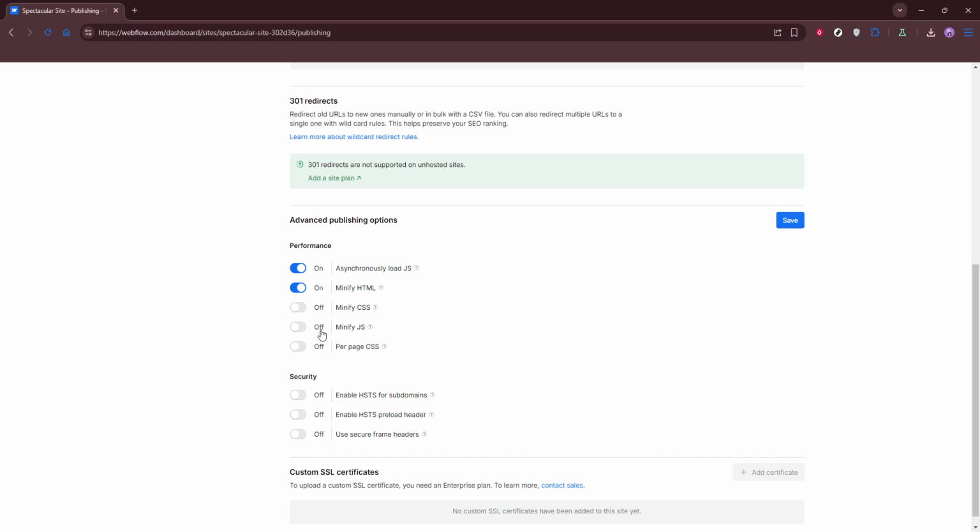Then enable minify HTML. This strips out extra spaces and comments, sending a compact version of your markup. Do the same for minify CSS and minify JS. Minification removes unnecessary characters from your styles and scripts, shrinking file sizes without changing functionality.